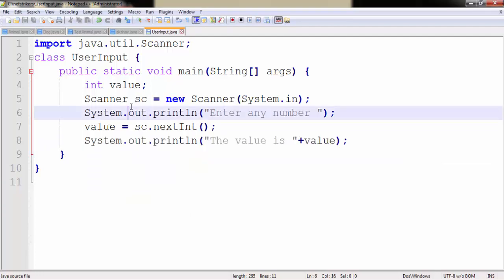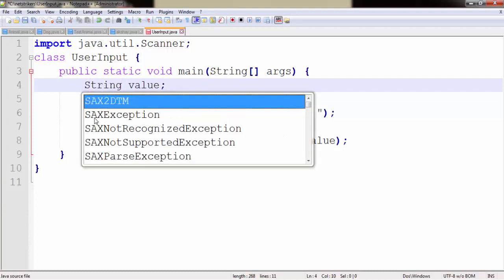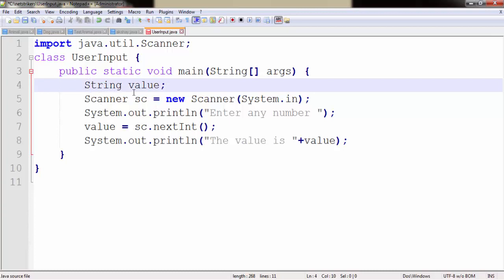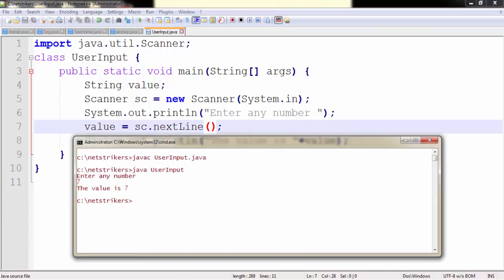Similarly, if you want to store a string, you can simply create a String type variable, and to store the string value, instead of nextInt, you need to use nextLine. So you can write nextLine, and let us compile our code and run it. Enter any number. I forgot to change it to enter any name. So let's enter Aditya here. The value is Aditya. As you can see, Aditya is printed here.